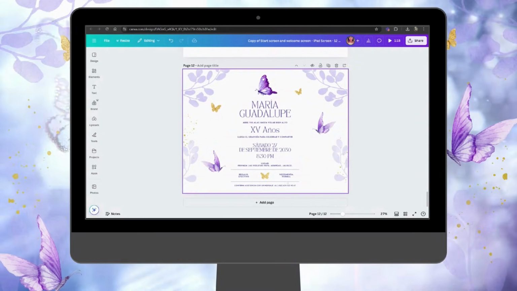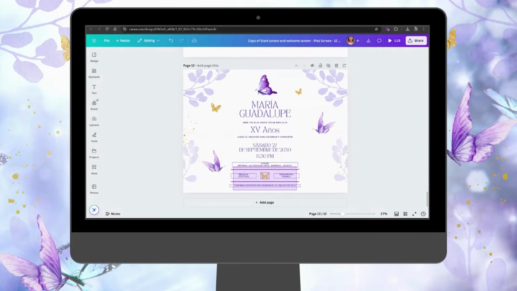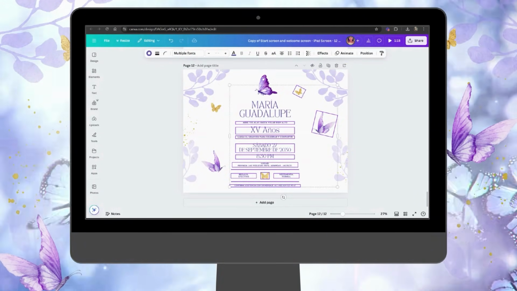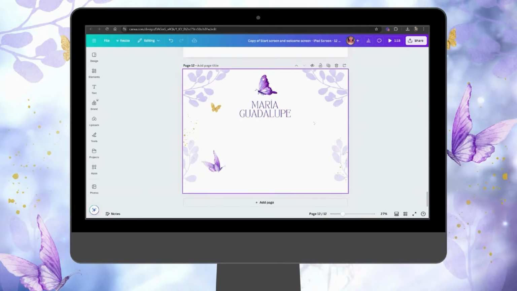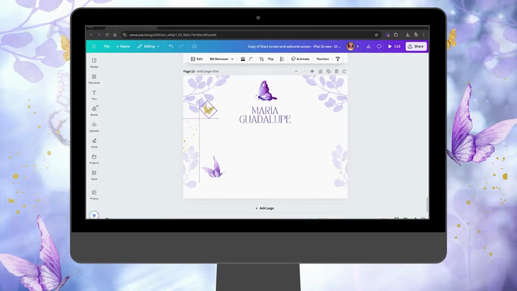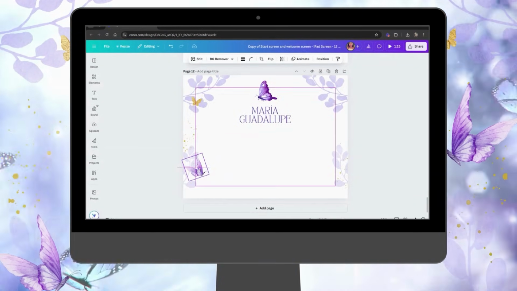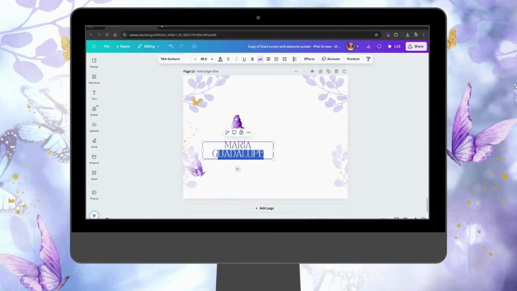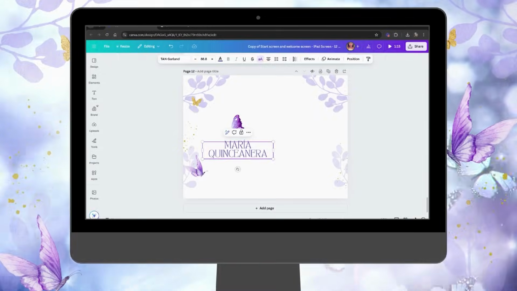Now that I have my design selected, I'm going to remove and rearrange the elements to my liking. Let's begin with the start screen. I'm going to remove most of the text and two of the butterflies by highlighting it and selecting backspace on my keyboard. Now I'm going to move the butterflies over as well as the text. I'm going to update the text by clicking into it and adding Quince Anita.